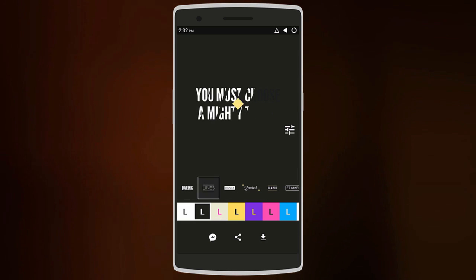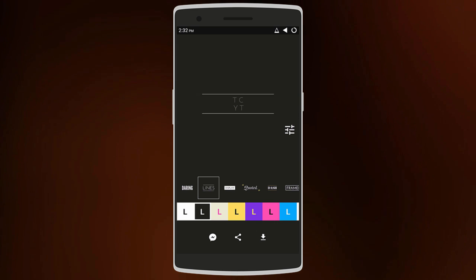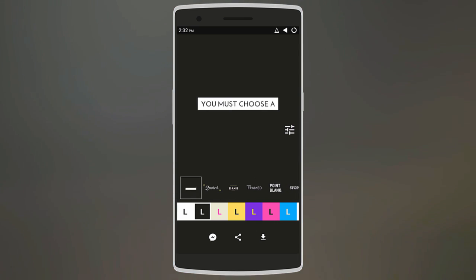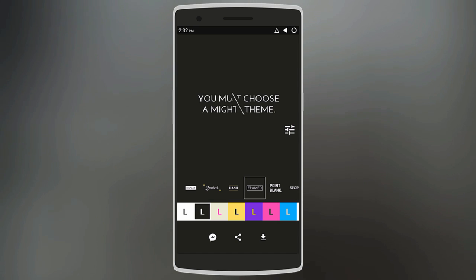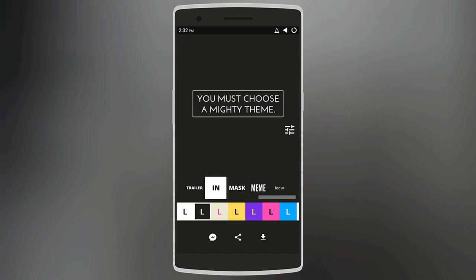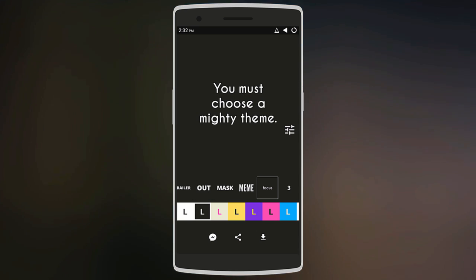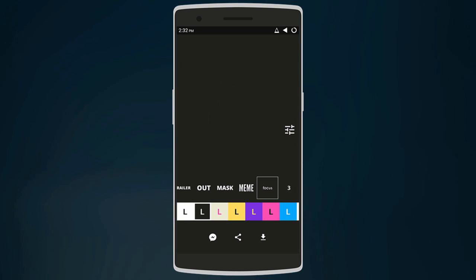As you can see, there's daring, lines, display, framed, and many others. As you can see, one of my favorite ones is focus. As you can see, the words come and then it blurs away.